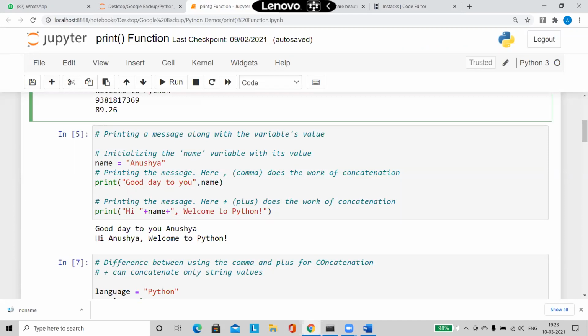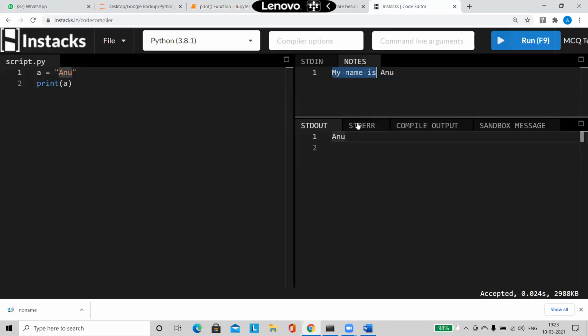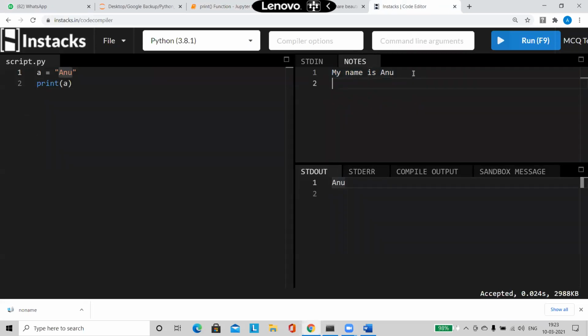How to write that? So remember, there are two ways of doing it. One, using the plus symbol. Second, using the comma symbol. So for printing purposes, I can print it in two ways. One is using the plus operator. The second way is to use the comma operator. Now let us see what it is and what is the difference between these two. Right. First, let us start with plus.